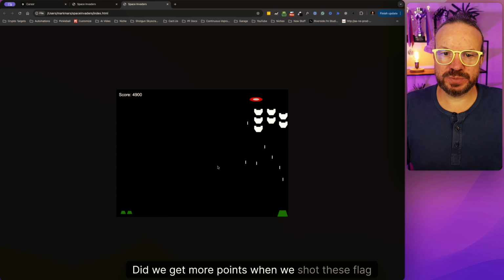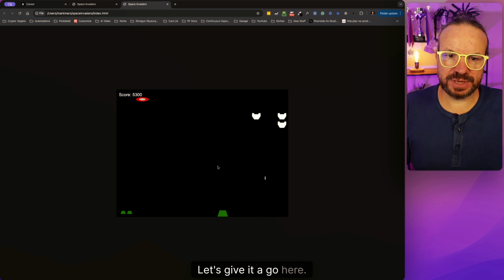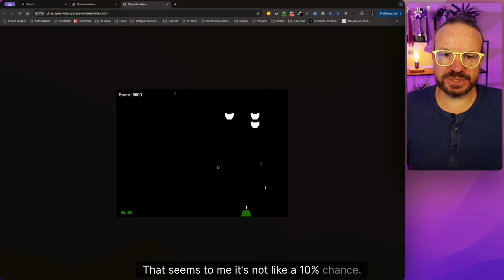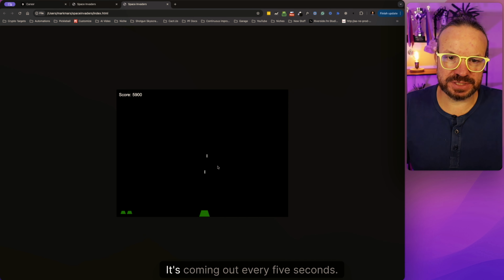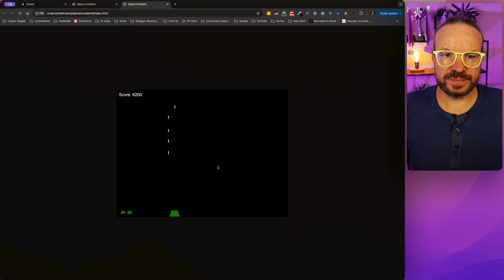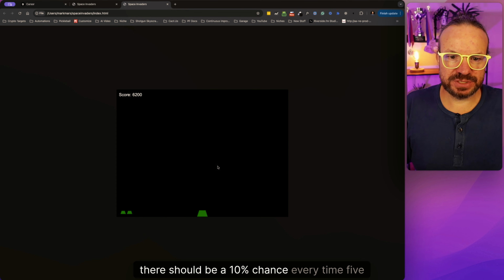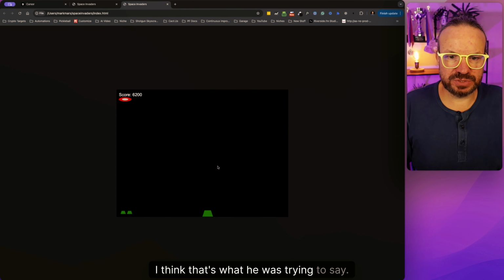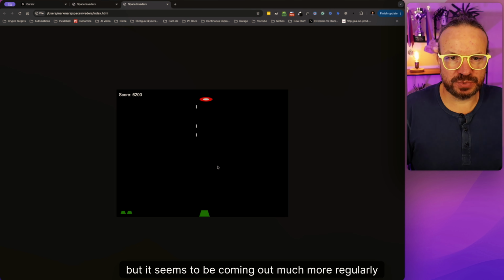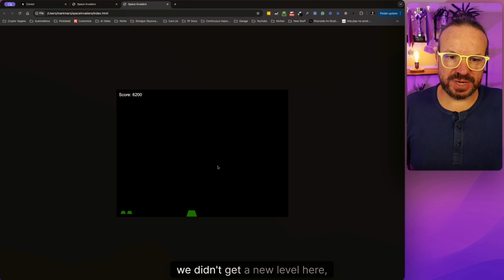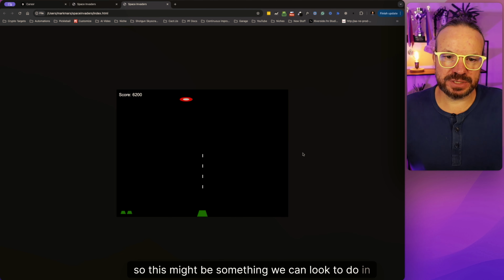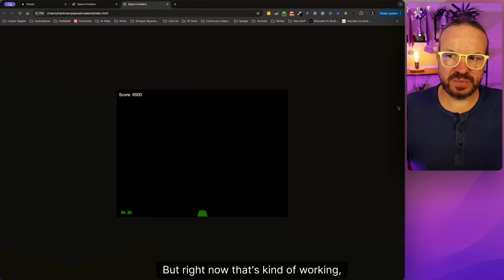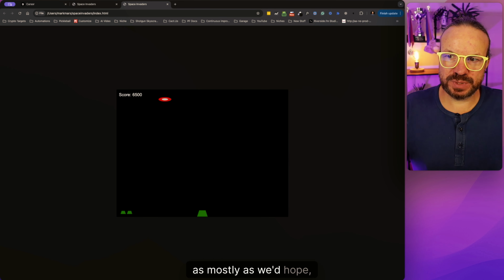Did we get more points when we shot these flying saucers? Let's give it a go here. That seems to me it's not like a 10% chance. That seems to me it's coming out every 5 seconds. There should be a 10% chance every time 5 seconds elapses. I think that's what it was trying to say, but it seems to be coming out much more regularly than that. Okay, so that works. We didn't get a new level here, so this might be something that we can look to do in the future. But right now, that's working mostly as we'd hope, apart from the wrapping of the enemies there.